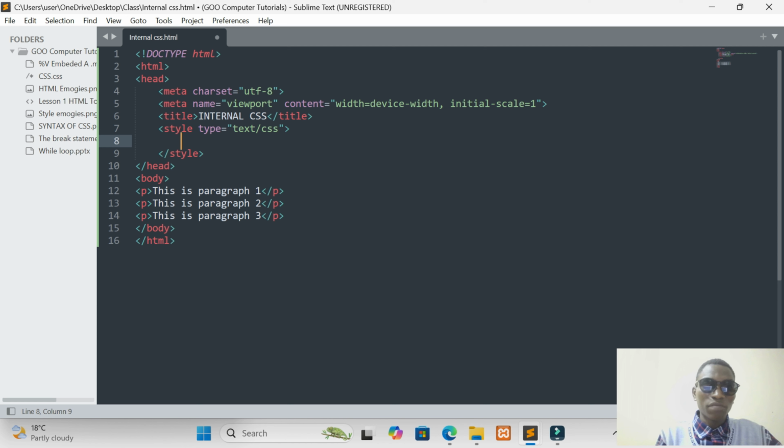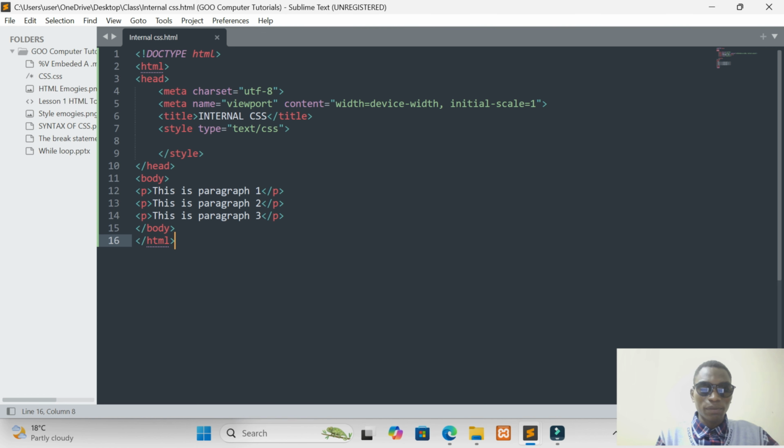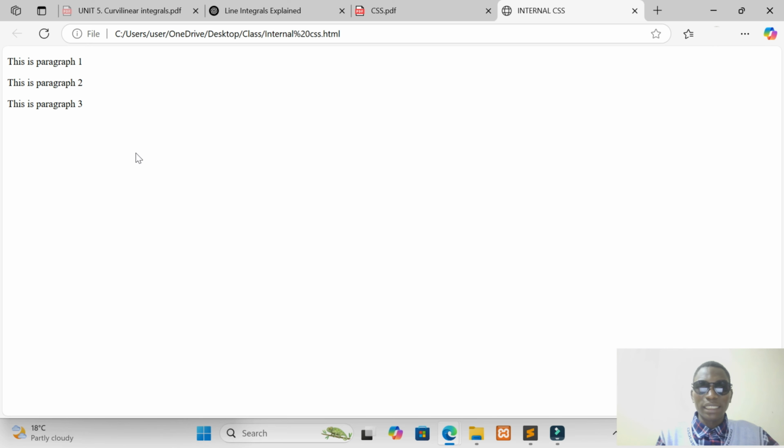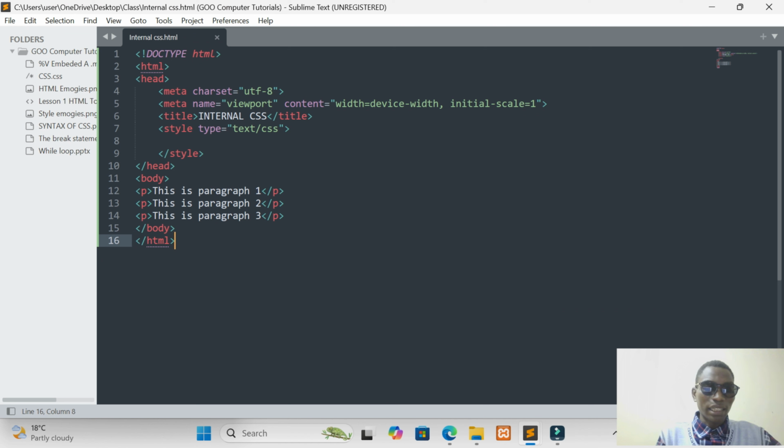First of all, we can style our body. For example, let us change the background color of our body. But before, let me show you the output before styling our body. You see, this is our output: paragraph 1, paragraph 2, paragraph 3. But let me style it, and I will show you how.